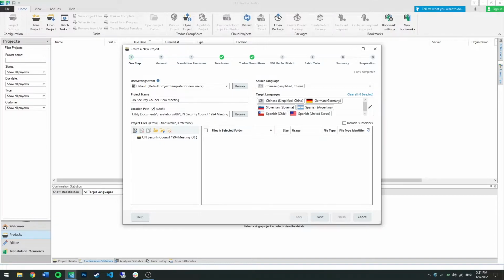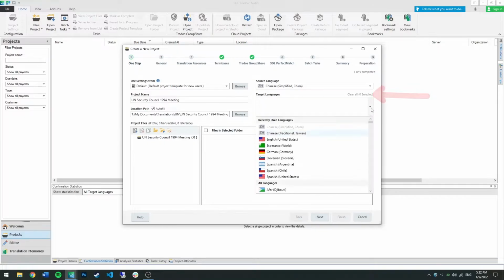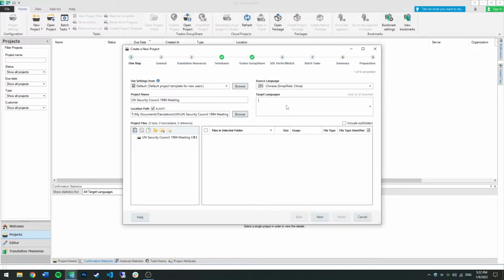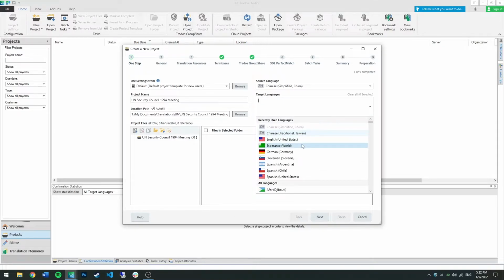By default, Trados might have some languages here already, but I don't want those, so I'm going to click Clear All in the top right. Once I do that, I can click anywhere in this white space to open up the language menu. Just like before, I'll type English, then scroll down to English, United States.